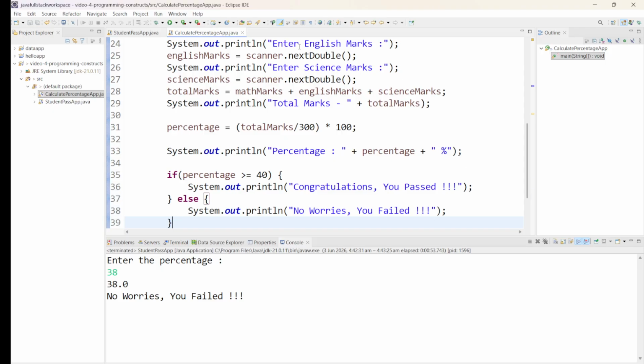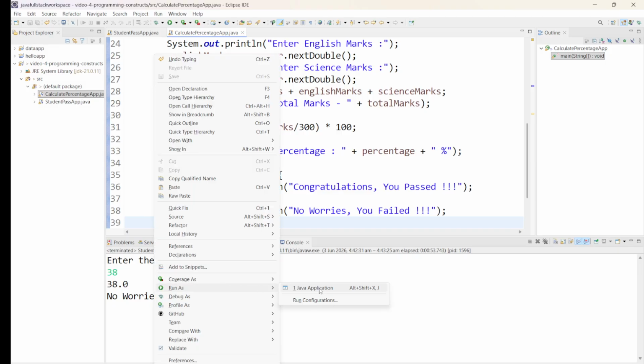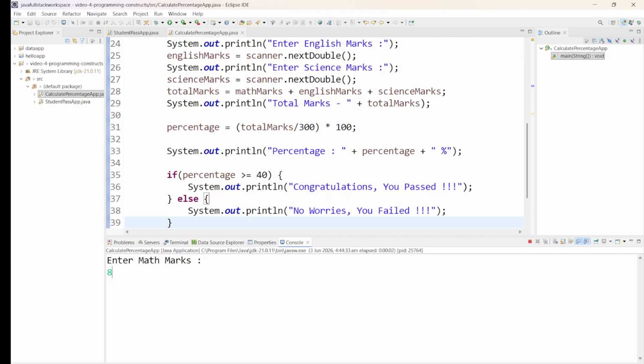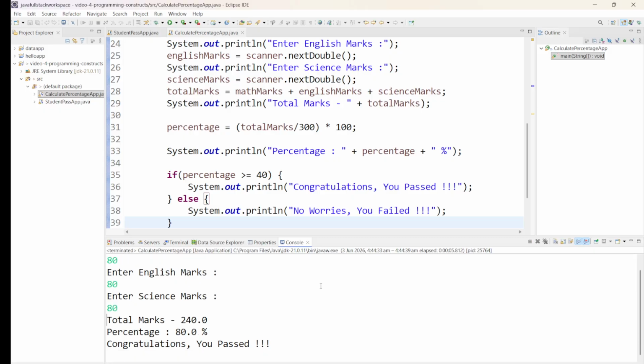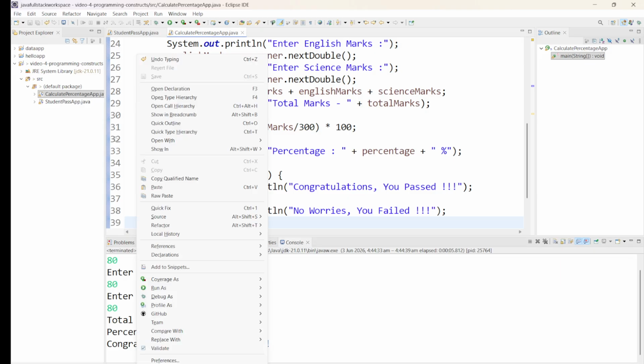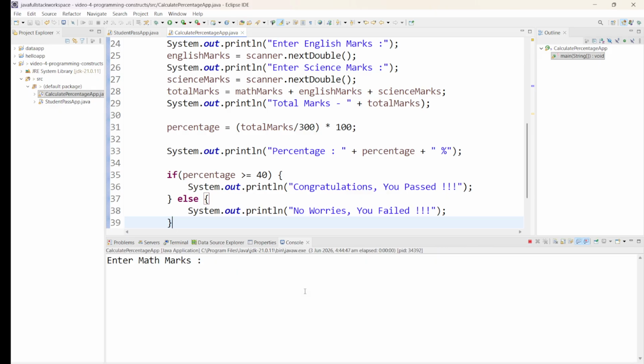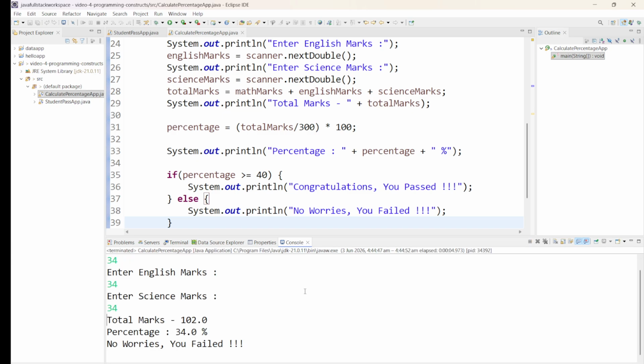I'm continuing, right? That means that I have some programming sense. Let's say I click on 80, congratulations, you passed. Again run the program, again run the program. Java application, you have got 34, no worries. See, everything is in sync. Now we have done two things, right? We checked whether the student has passed or not, correct? So I finished two programs for you and it's a hands-on. What did you learn? How to code, how to debug.